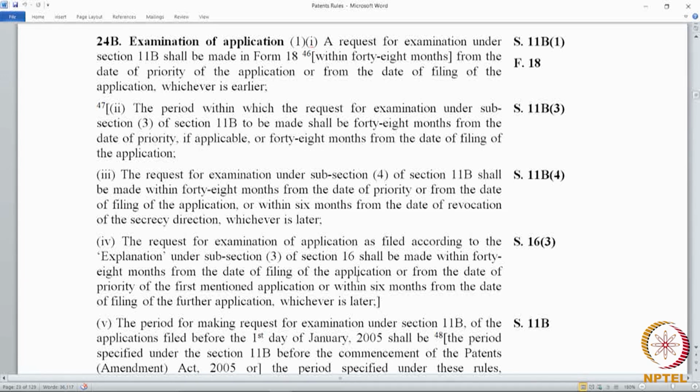So, in the case of international applications where there is an earlier filing, the date of priority will definitely be different from the date of filing. So, in this case the liberty is given to the applicant either to choose the 48-month period from the date of priority or to choose the 48-month period from the date of filing the application, and there is no mandate in this provision that it has to be the earlier one, unlike 24B11.